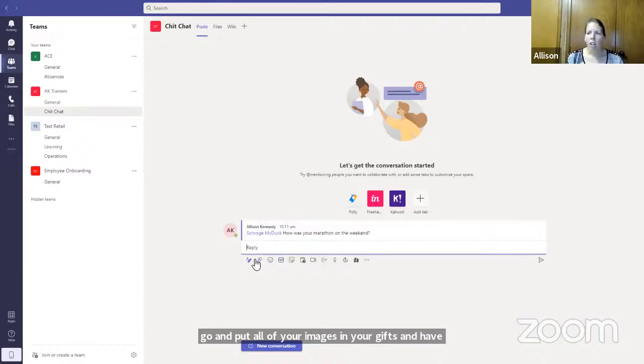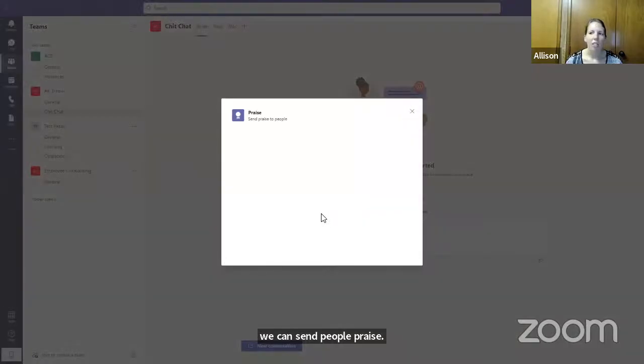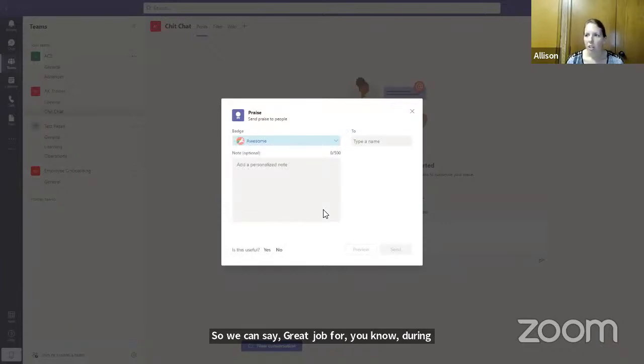Now, Teams has all of these reactions and stickers, and we can send people praise. So we can say, great job for doing the onboarding. We'll say, at Captain, we'll put Captain Hook over here so I don't have to spell it properly.